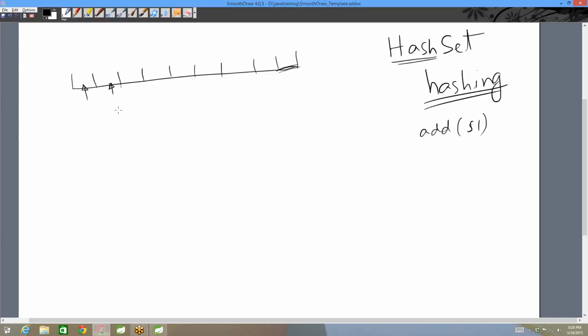What hash set does is, it is backed by an array data structure, but when you give me an object, I need to find out where to put it in my array. Where is the index? Let's say this array has indexes 0 through 10, a size of 10. When you give me an object, I need to put it somewhere here, and I need to be able to retrieve it also. For that, all hash-based functions use something called hash code.